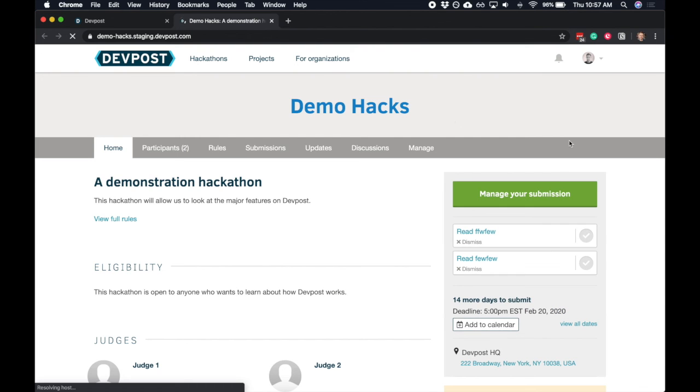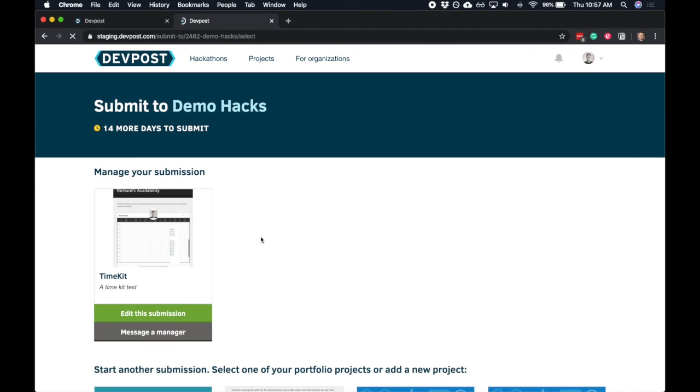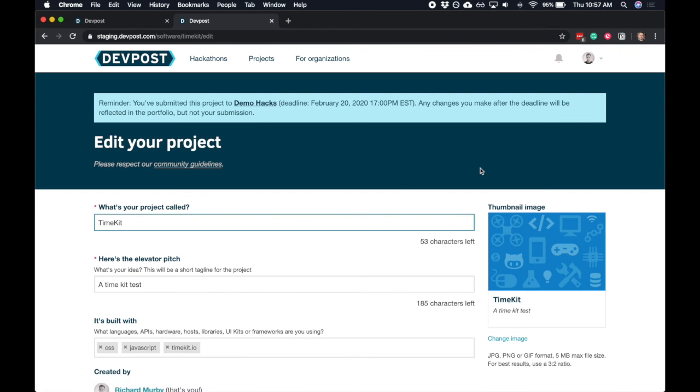Another way to get back to editing your project if you need to is from the hackathon homepage. You'll see here it no longer says get started. Instead here it says manage your submission. If I click that, I'm able to see the submission that I've made to the hackathon. I can then click in here, make the edits, and you'll see I'm back on this page.